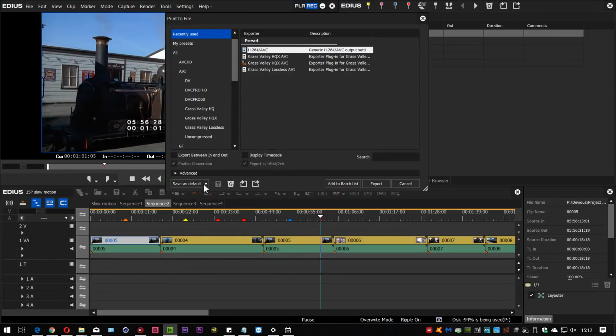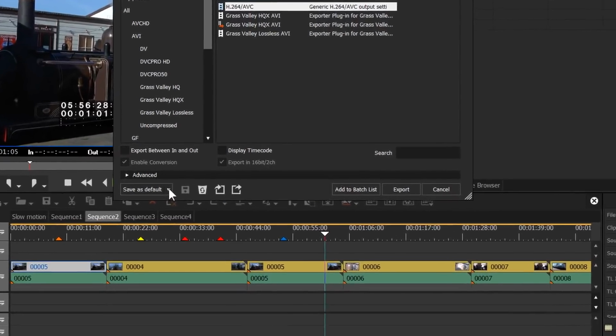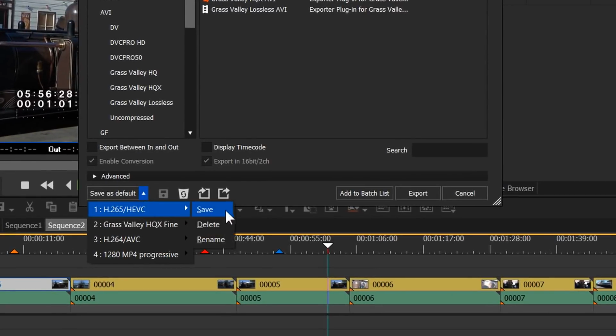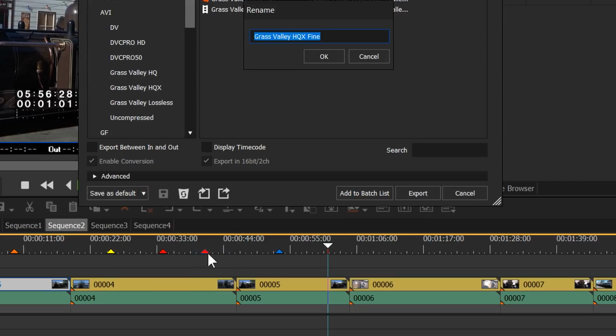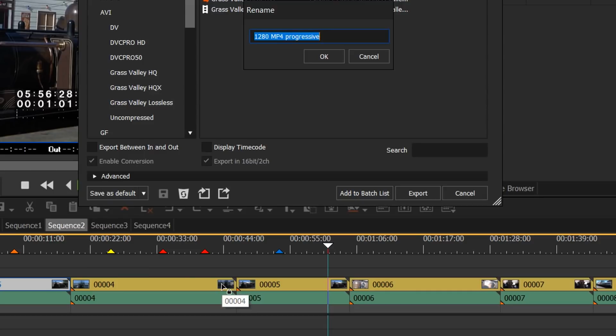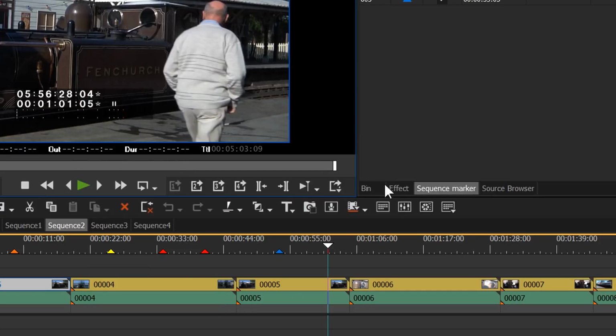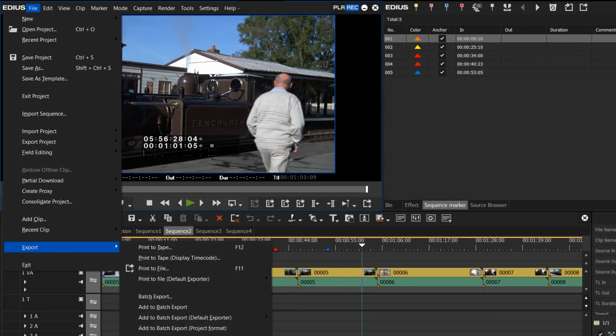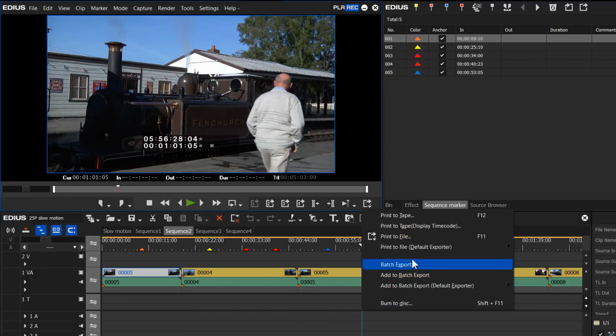Final thing you can do on this default exporter, if I come back to the normal print to file dialog box, is down here, back on the default button. If I click on there, I can actually change the name of the export. If I want to change that and say what size it is or whatever, I can just rename it and say it's 1920 HQX25P, or maybe if I've set this one up and actually this is the one I'm going to use for YouTube, I could just call it YouTube. So now when I go to export using the default exporter, it's actually got the right name there, or here. So a very quick way of setting up some very simple defaults.